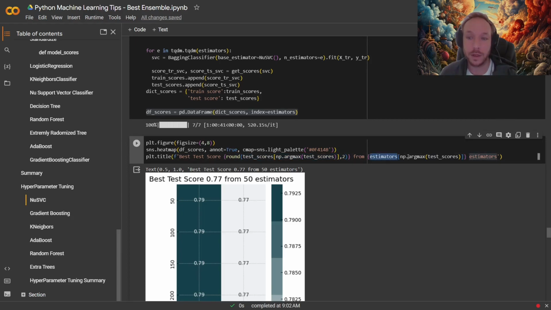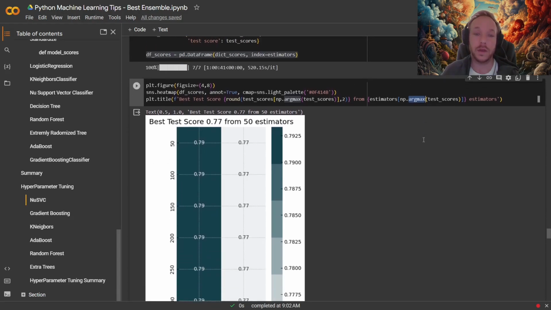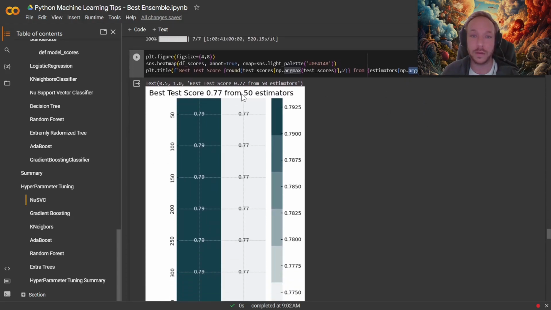And from the estimators, I'm going to select out the same position that had the highest test score, using numpy.argmax, which gives me the index position of the highest occurring value. This allows you to use that because these were iterated through together. I can then use the same index position to select the same position out of the other list. Okay, so going through that, we see here 50 estimators and a 77 test score right here.